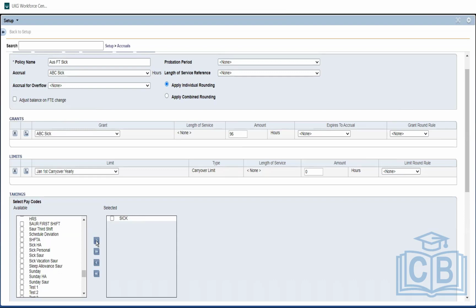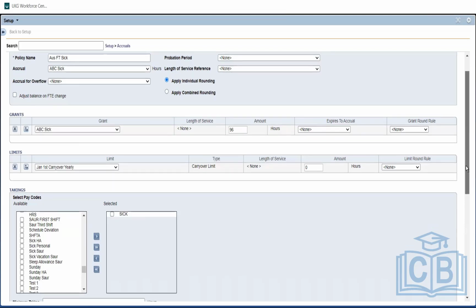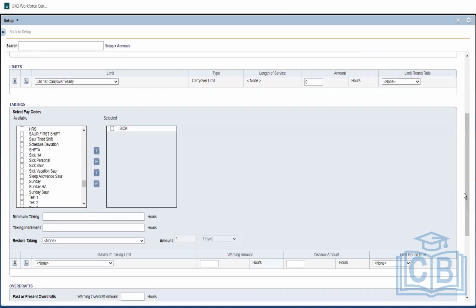Okay. Nothing in the bottom right, the overdraft and stuff. That also we need to put it. I'm just giving you time so that you are also completing it. And now here again, minimum taking.